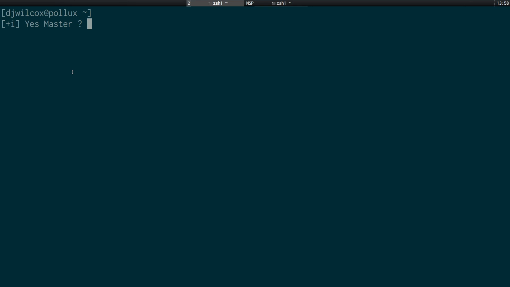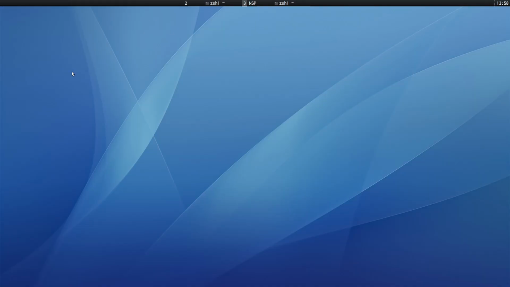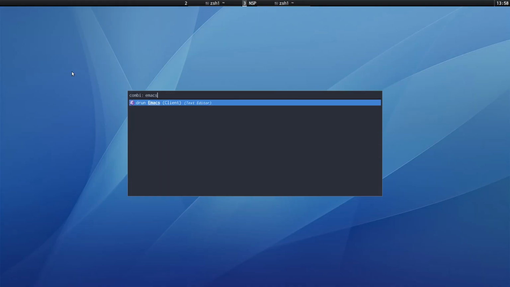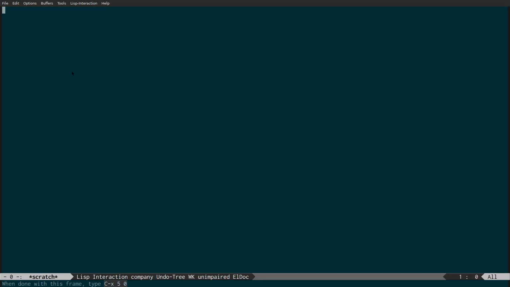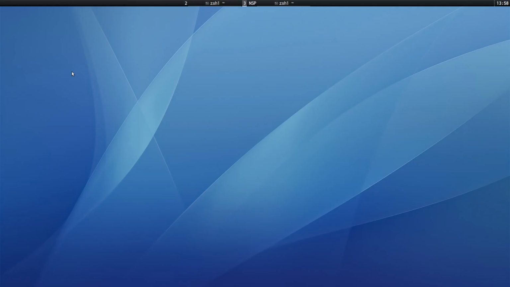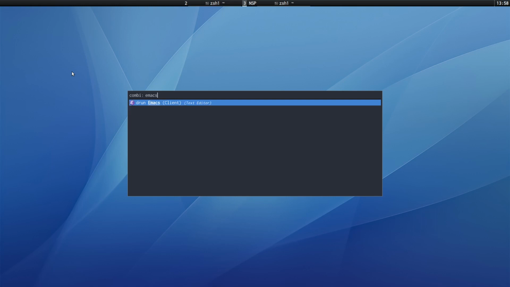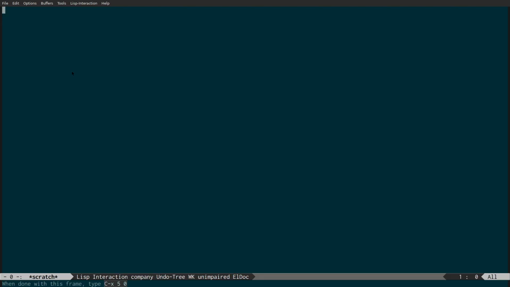So if I come back here and kill Emacs again, pkill Emacs, you see the first time you start Emacs and it's not running, it's going to take a second to kick in. But after that, it will start the daemon, and so every time you connect with the client, it's going to be faster.